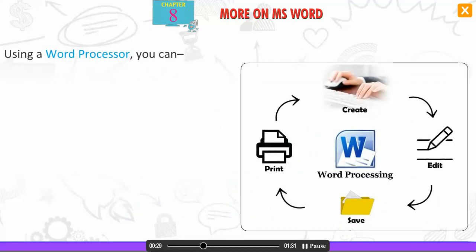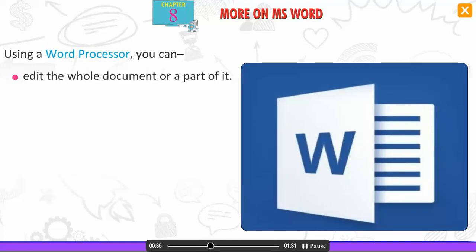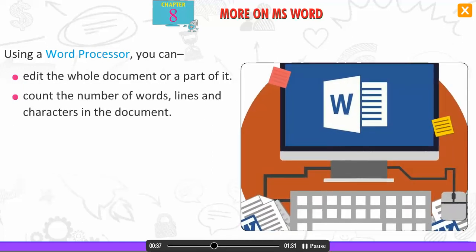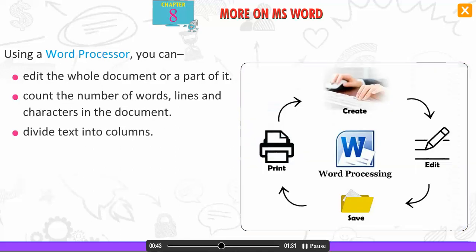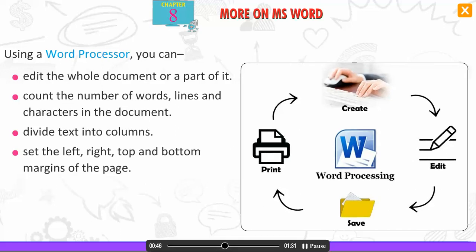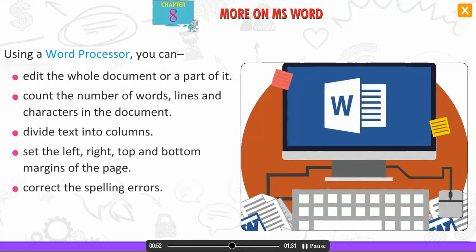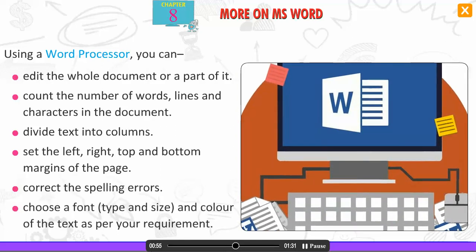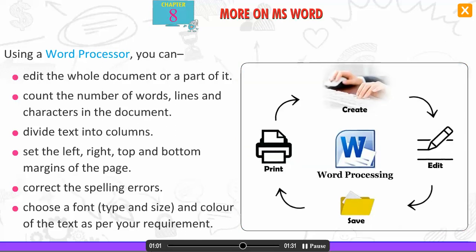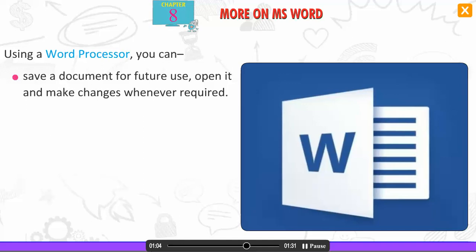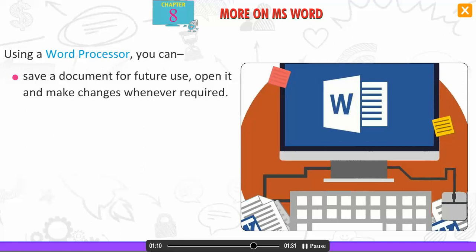Using a word processor, you can edit the whole document or a part of it. Count the number of words, lines and characters in the document. Divide text into columns. Set the left, right, top and bottom margins of the page. Correct the spelling errors. Choose a font, type and size and color of the text as per your requirement. Save a document for future use. Open it and make changes whenever required.